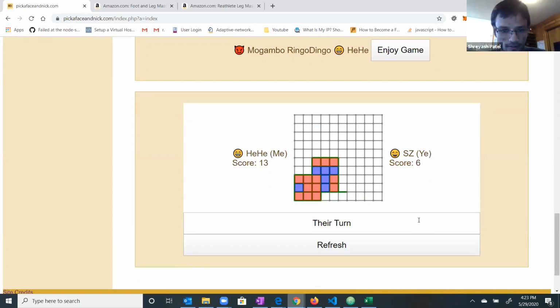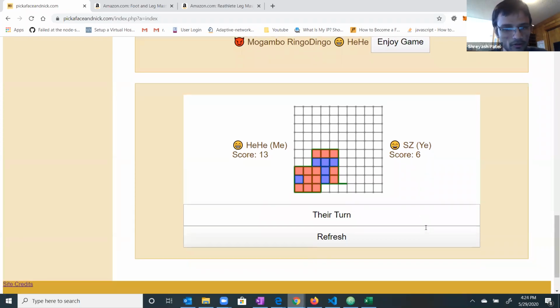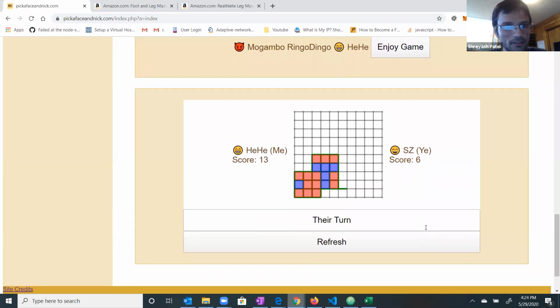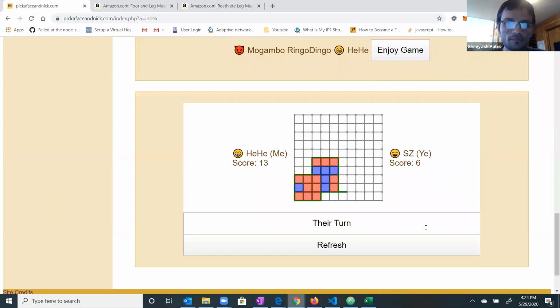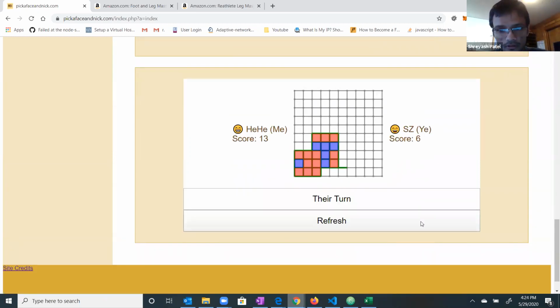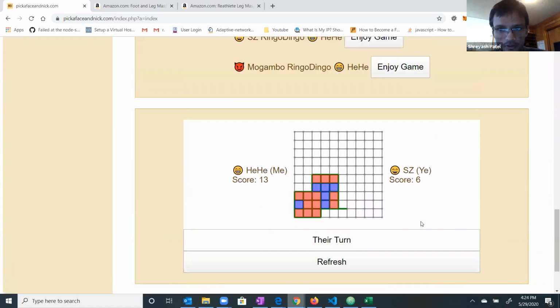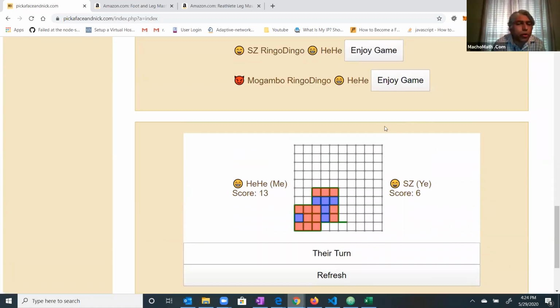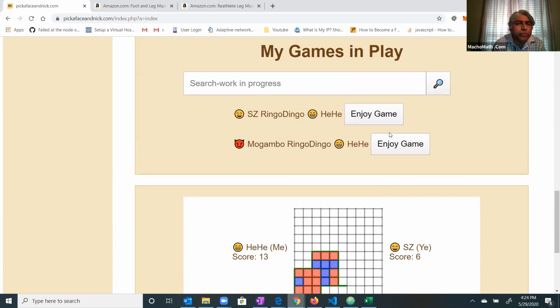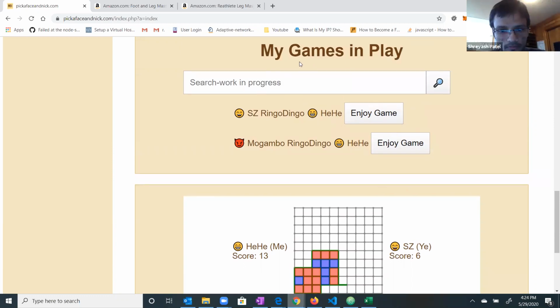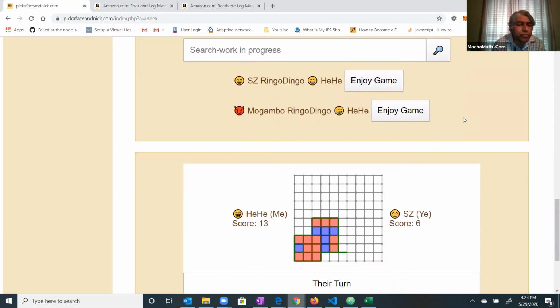When I play on Ringo Dingo, it gives me a message: please invite other players to this game. No, don't go to a new game. Go to existing games, only my current games in play. Go to my games in play, and there click enjoy game. Okay, yeah, I got that.